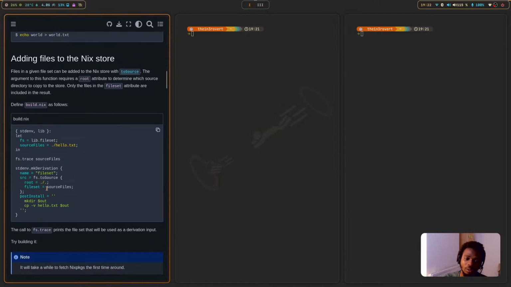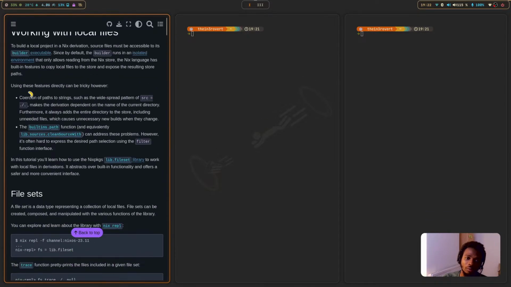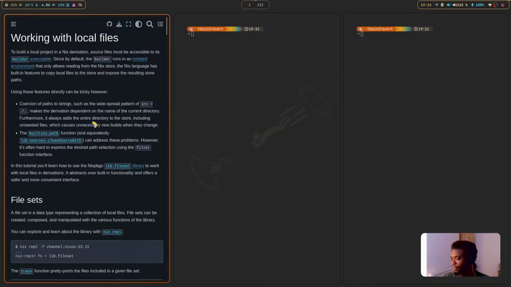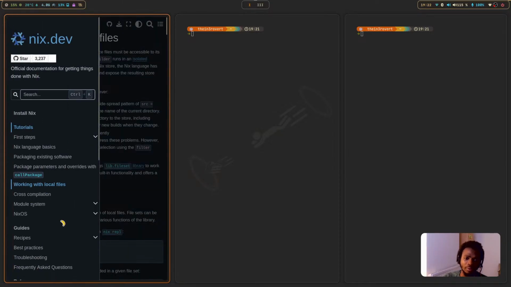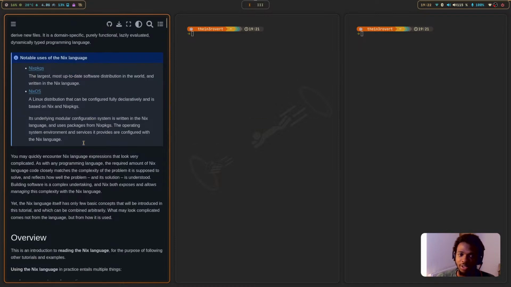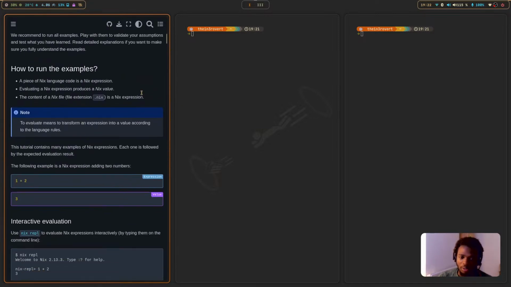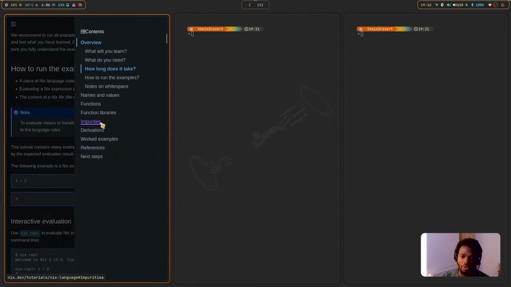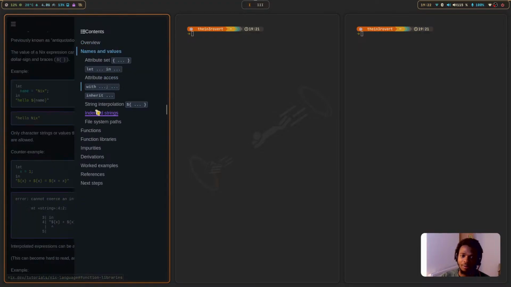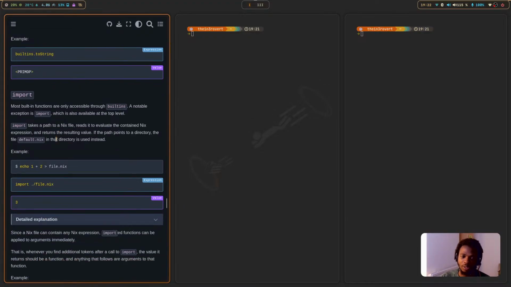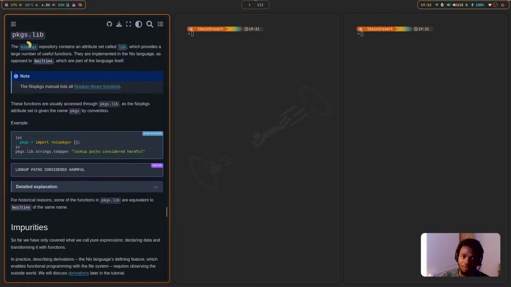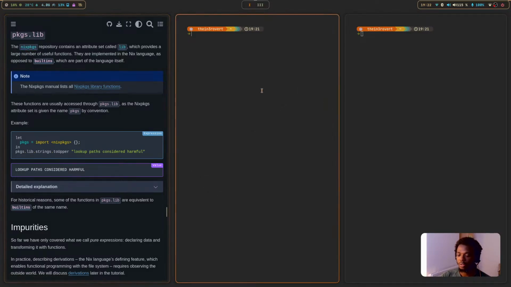We are in... where did we stop yesterday? Okay, so we're still in this section, and we are in function libraries. Yesterday we did pkg.lib.